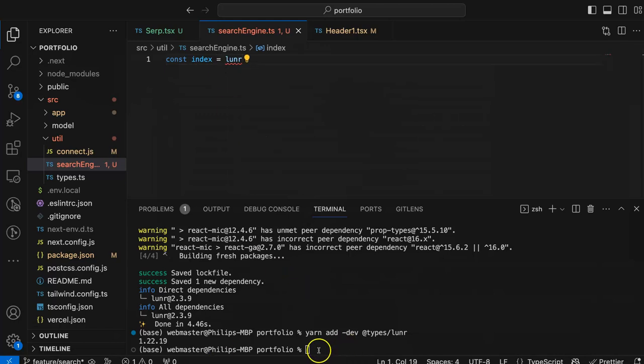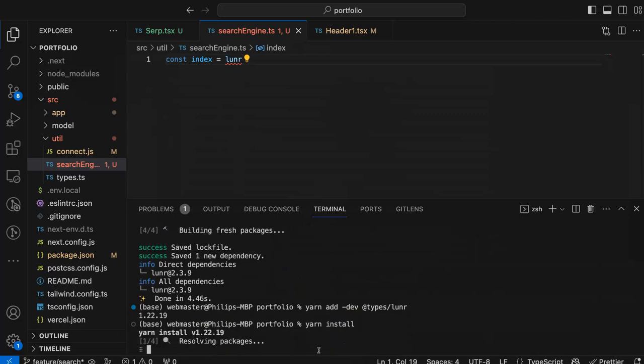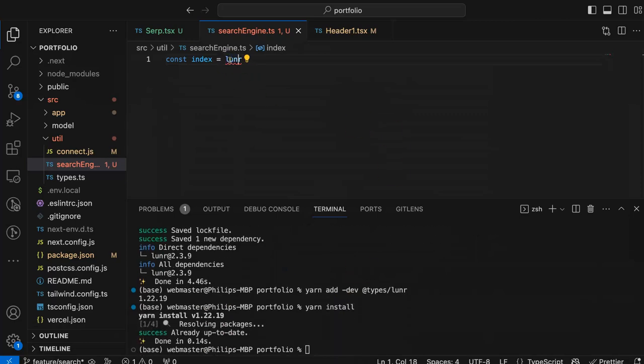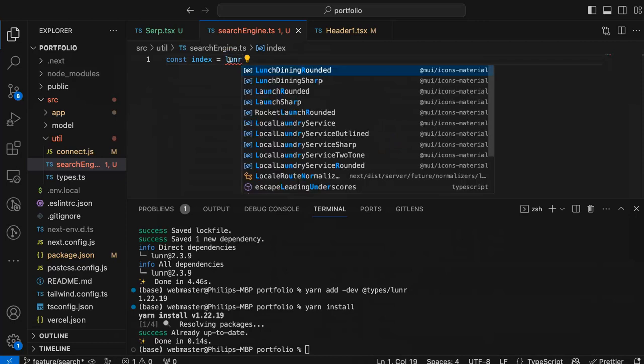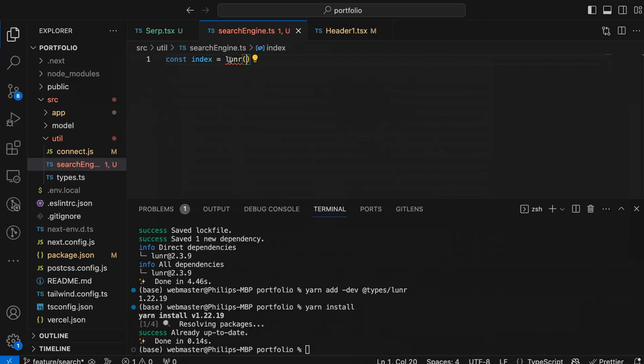Okay, it's not installed yet, so let's do yarn install so our application can see lunr. Okay, don't worry, I'm gonna import it. So this is how you create an index for lunr. Function and then callback. So this does ref, and it should be title. So we are searching on this field called title. So let's go ahead and import lunr from lunr.